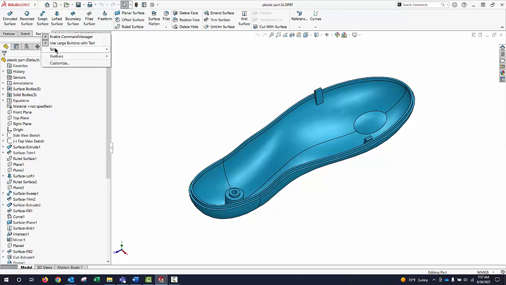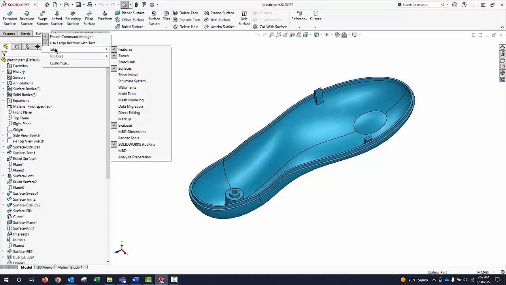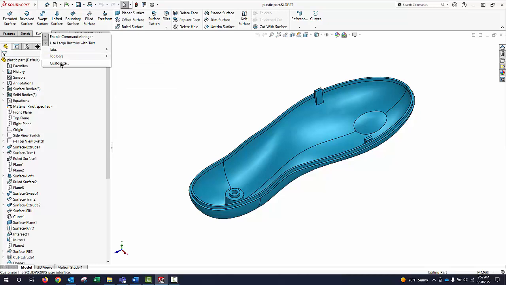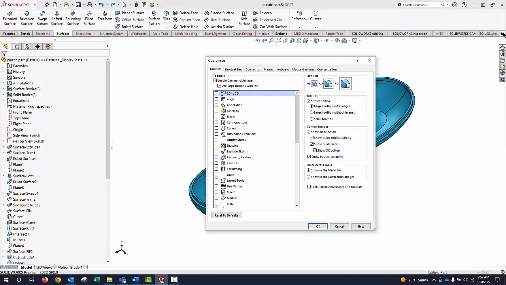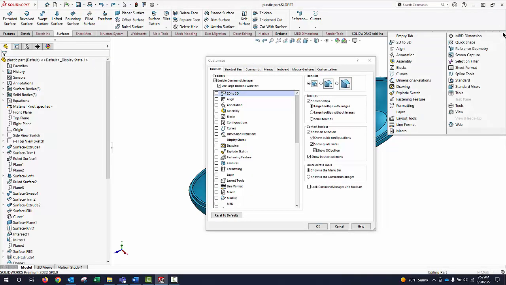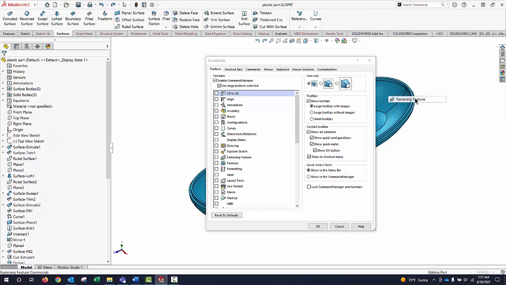What if the toolbar you want is not in this list? This part contains fastening features, a mounting boss, and a couple of snap hooks. There is a toolbar that contains those features, but it's not listed. How do we go about adding that one? Click on Customize, and all the way to the right, click on New Tab. Here are all the other toolbars, and you can choose the one you want.